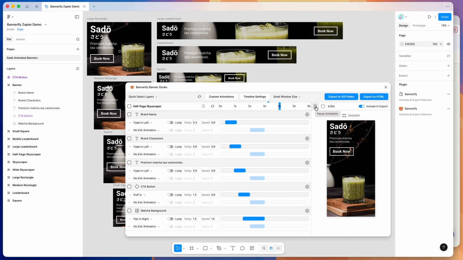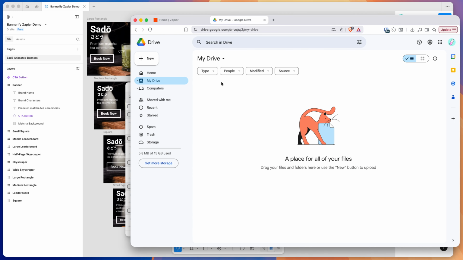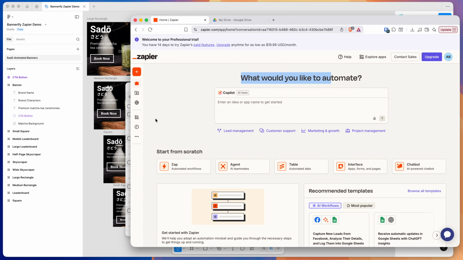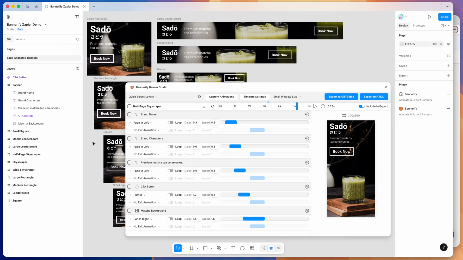So today the main purpose of the tutorial is to take these finished animations, export them out to HTML, and we want to automatically upload those into a Google Drive folder using the Zapier platform. So I'll show you how to do that now. So we're going to go back to our Bannerify Figma plugin. We're going to click on the export to HTML button in the top right corner here.